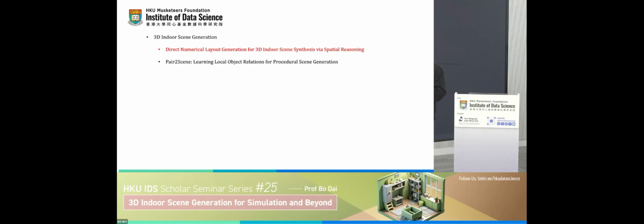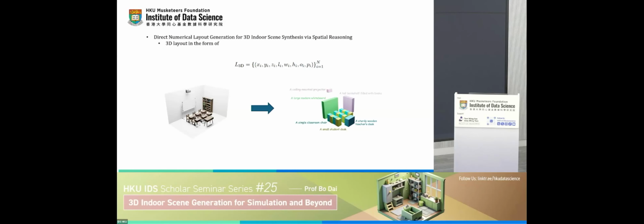Today we want to talk about our two explorations towards answering this question. Each paper discusses one possibility of the layout representation. The first one is a top-down approach, and the second one is a bottom-up approach. For both of these works, the major contributor is my student Ran Xinjie. We're going to go through these papers one by one. The first paper is called Direct Numerical Layout Generation for 3D Indoor Scene Synthesis.